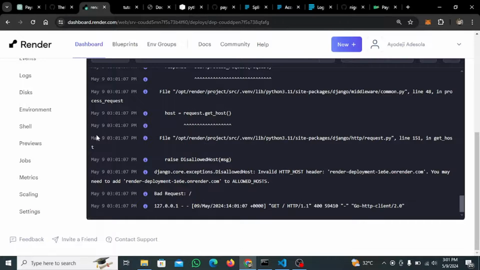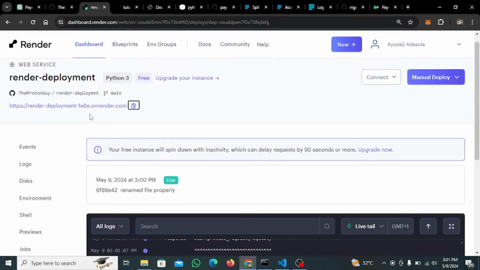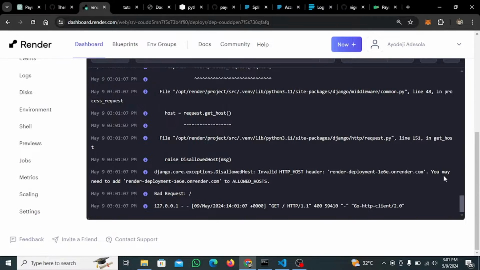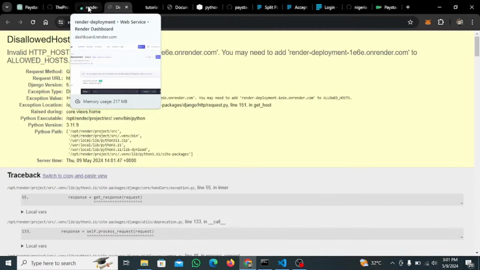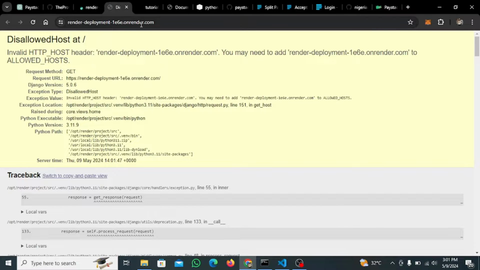The URL which Render generated for us on the website, it says you may need to add this specific URL to the allowed hosts. Because this URL which Render has generated for our project isn't added to the allowed hosts, if I click it right now, Django gives us an error saying it does not recognize this domain.